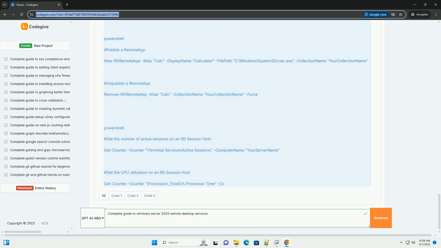7.2. HA for RD Session Host. Multiple RD Session Hosts: deploy multiple RD Session Hosts and configure load balancing using the RD Connection Broker. User Profile Disks, UPDs: use UPDs to ensure users have consistent profiles across all RD Session Hosts.